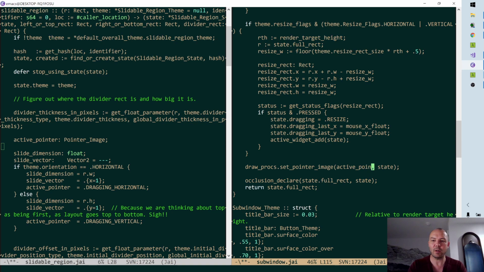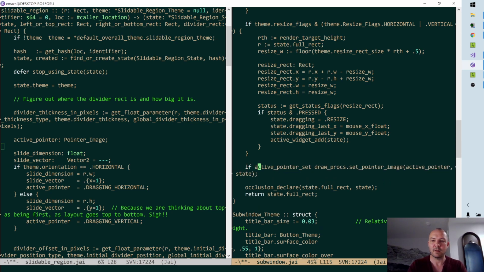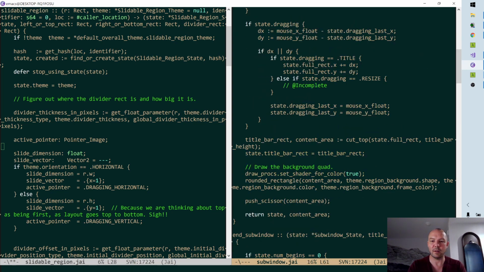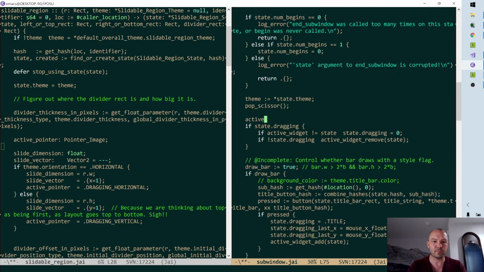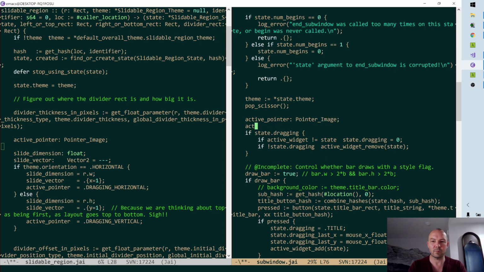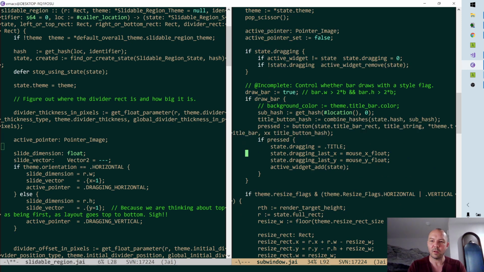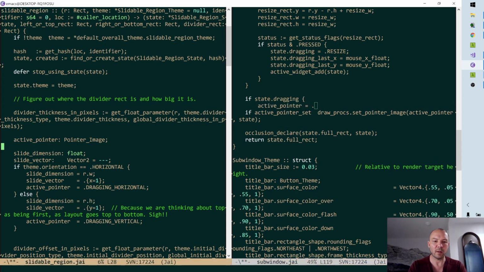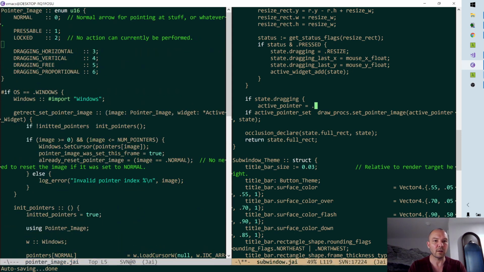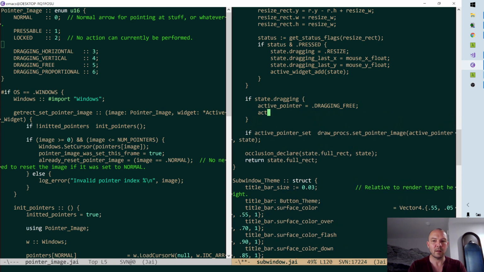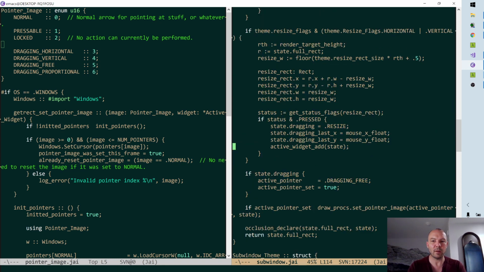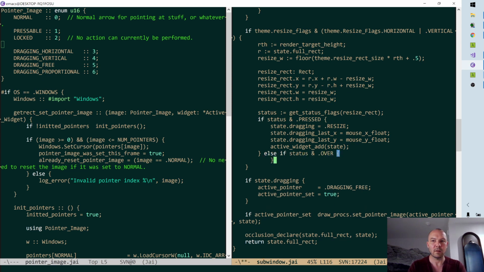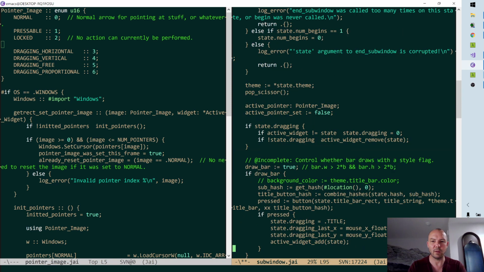Let's make an extra variable, and if we want to clean it up, we're going to have a Boolean and then an active pointer. So we say false. Then we can say if state.dragging, active pointer equals dragging free for now. Active pointer set is true. Otherwise, if we're over, we're just going to set it to free in all of these.